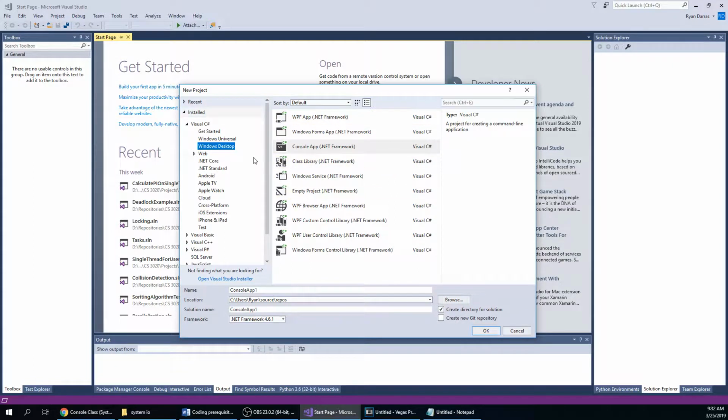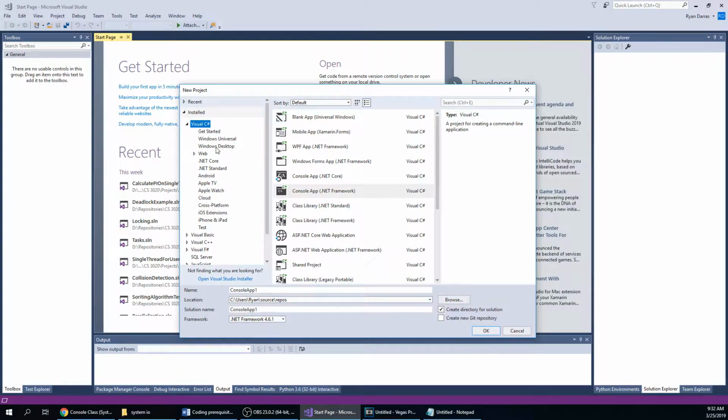When this page comes up, again, I'm going to have a lot more over here because I have a whole bunch of extra things installed in my Visual Studio, but you're going to find the thing that says Visual C Sharp, and then in this, you're going to find the thing that says console app .NET Framework. This is what we're going to want to create. This creates a simple console app, just a regular black box with text in it. That's what we're going to be using for this course. It gives us everything we need to learn the basics. It allows us to debug, print things out, everything we need, simple stuff.